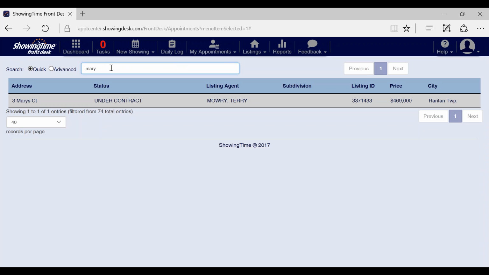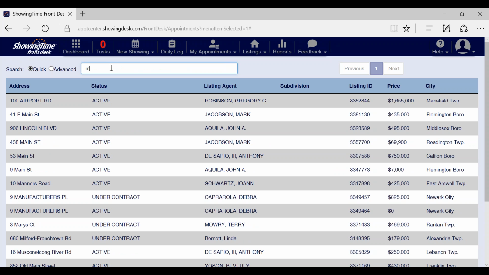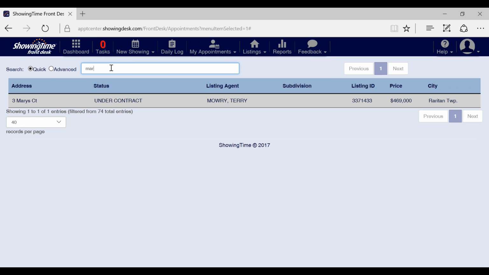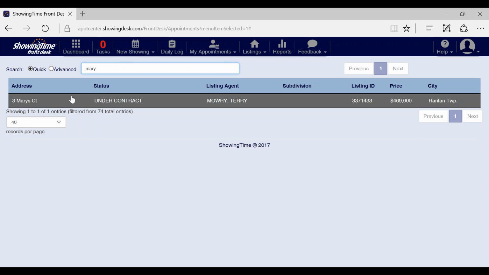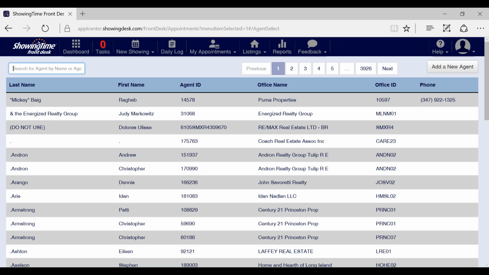And they're going to give you a street name. You don't put a number in to start with, just in case they have the number wrong. You can just type the name of the street, and as you type, it begins to narrow down the listings that have that name. So you don't even have to type the complete street name in. Once the property that they're calling on comes up, you can double click on that, and that takes you to the showing agent screen.